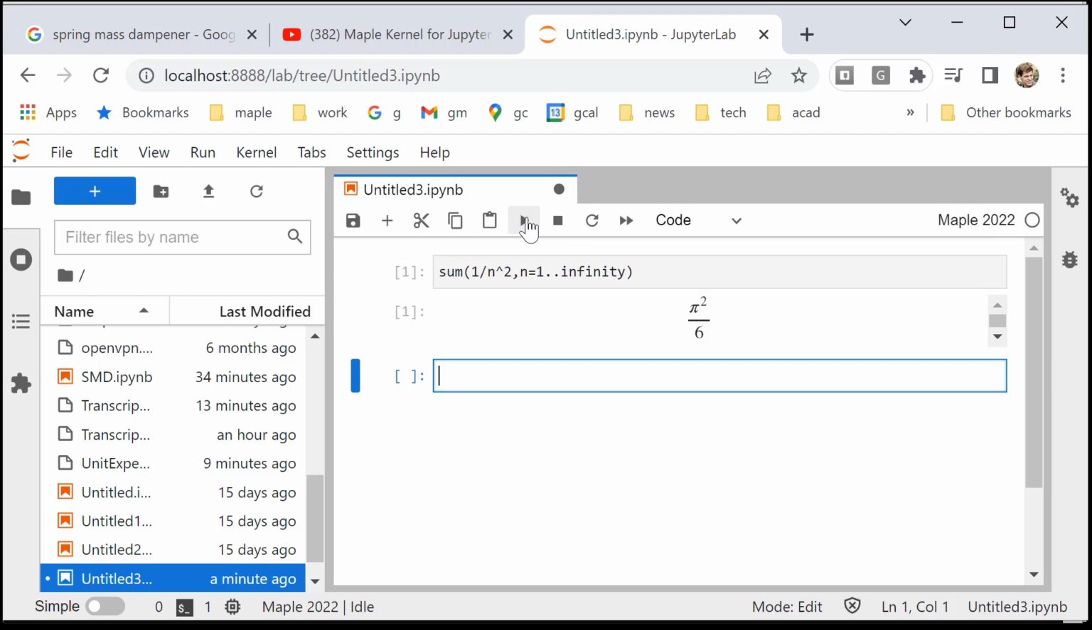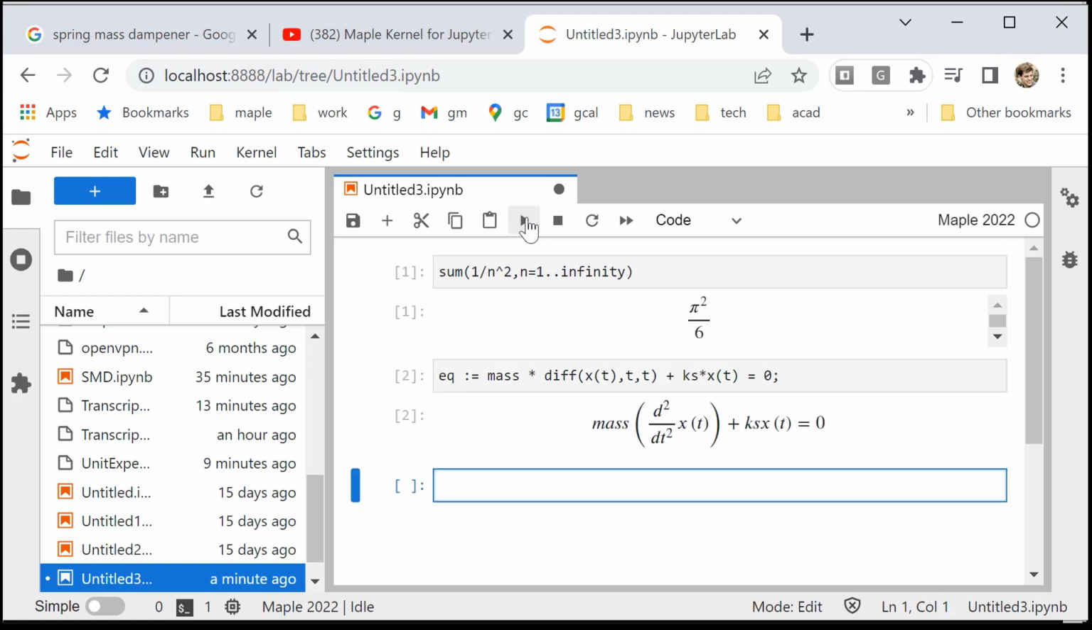Now maybe something a little bit more engineering-like. Let's define a differential equation. This is a simple spring equation. You can see that the mathematics is rendered using LaTeX, so it is displayed in a textbook style notation. We can now solve this differential equation, specifying some initial conditions, but for now we're going to specify them with symbolic initial conditions so that you can see that we get a completely generic answer.